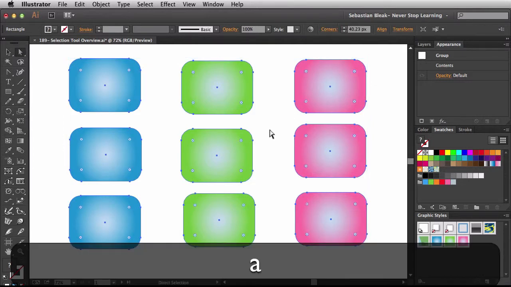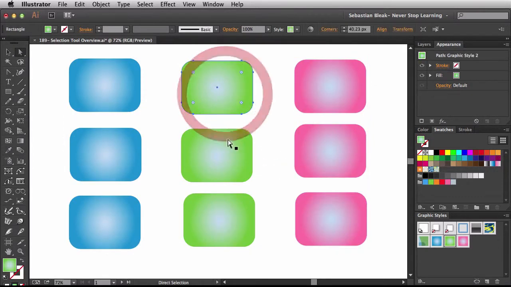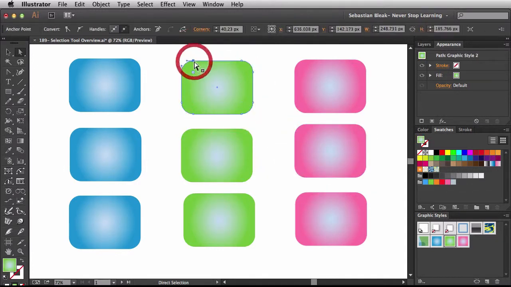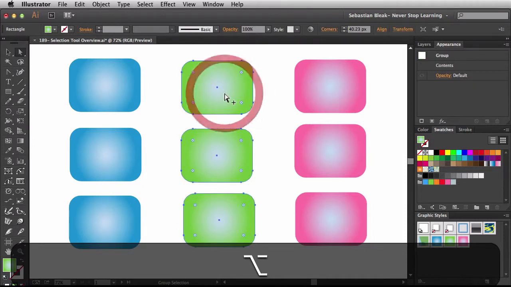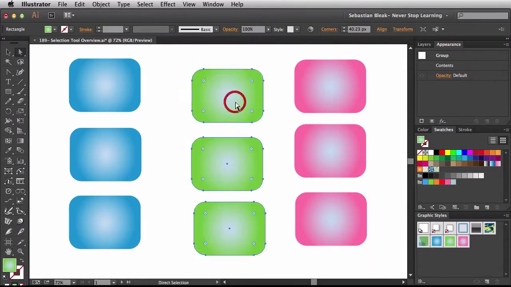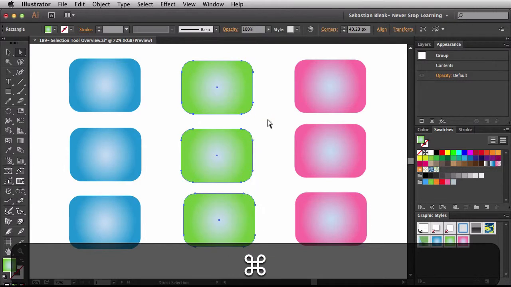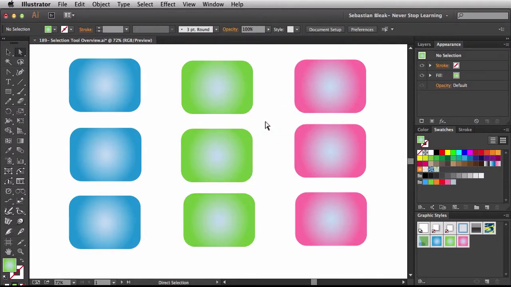If I hit the A key, that's going to bring up the direct selection tool, which will directly target different shapes. It will even directly target anchor points and segments for you. If I hold down the Option key while I'm using the direct selection tool, I'm able to target entire groups at one time.